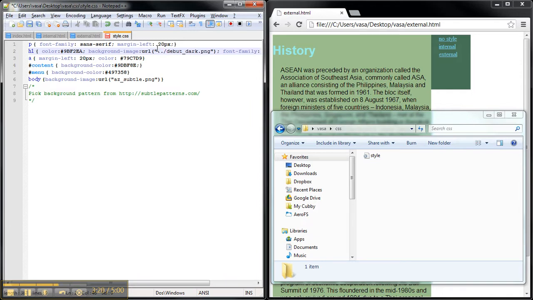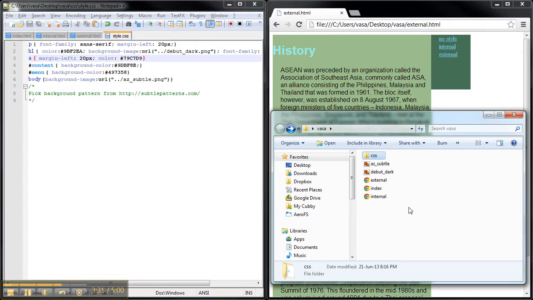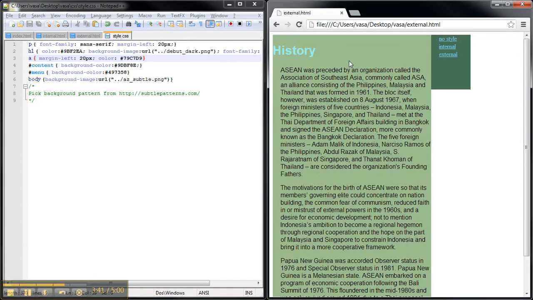Slash here, and also right here, slash. So you can see that from the external file, it jumped into the CSS folder, and from the CSS, it linked back to the parent folder. And this is how it works. So I'm going to go back and refresh this page one more time. See, you have the pattern back. You have the pattern of the heading back now. I hope this helped.